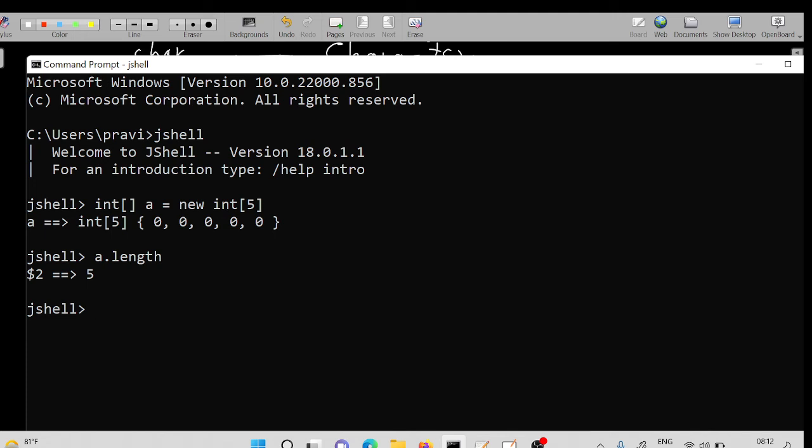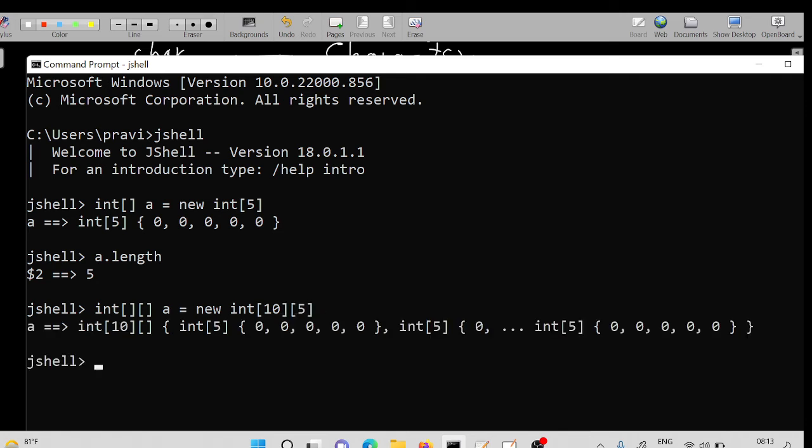Now I want to go to the two-dimensional array part. One way is to say a equals new int 10 and 5. It puts a dot dot dot, but you can see what's happening. It says it has allocated like this.